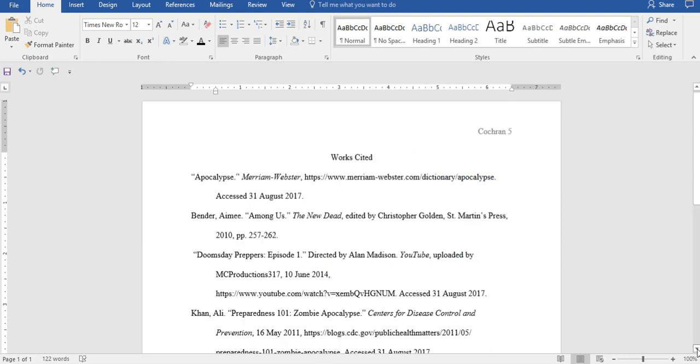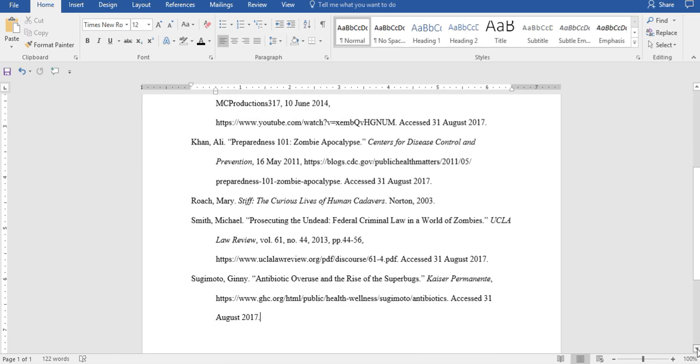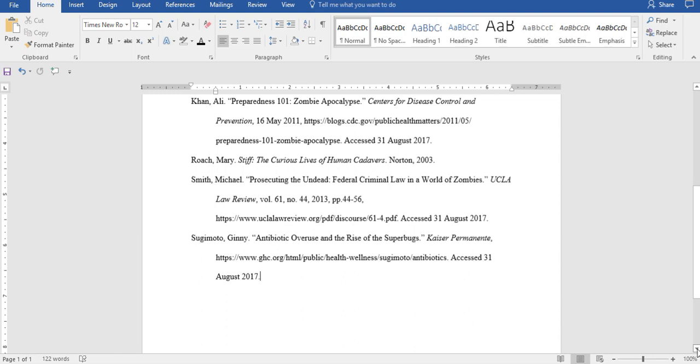Once your works cited list has been formatted and alphabetized according to author's last name or the first word of the citation, it should look something like this. And you have completed your works cited list.